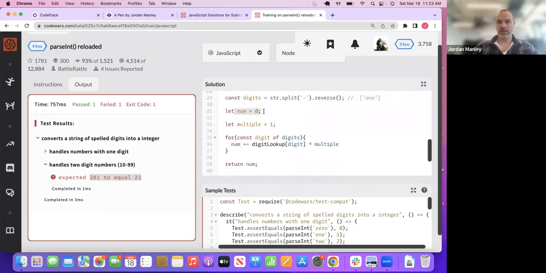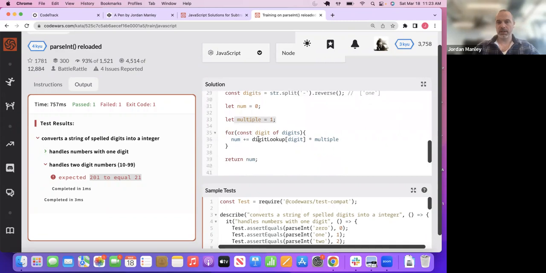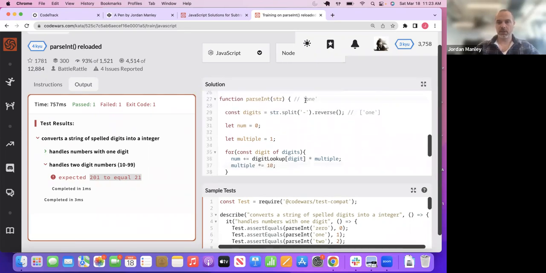We come down here, we have this number 0. We have a multiple of 1. Then we say, look up the digit 1. That's going to give us a 1. Multiply it by 1, and that will still give us 1. 1 is 1. Fine. See that I also need to change my multiple here. I want to say multiple times equals 10.